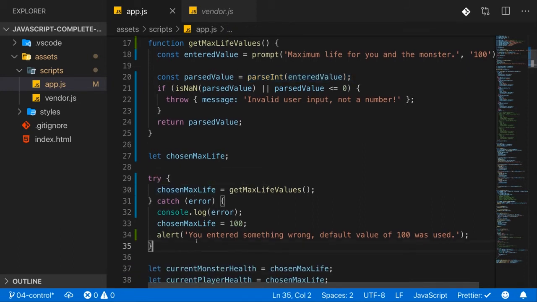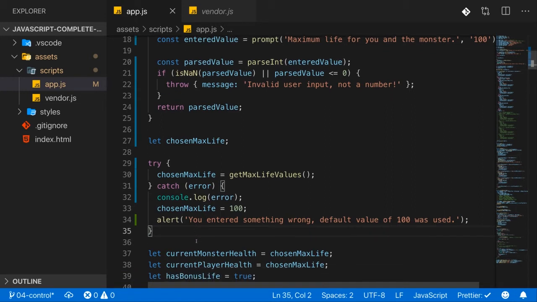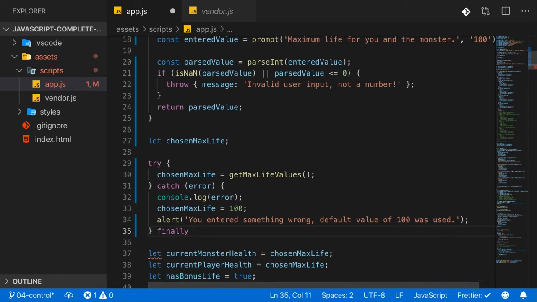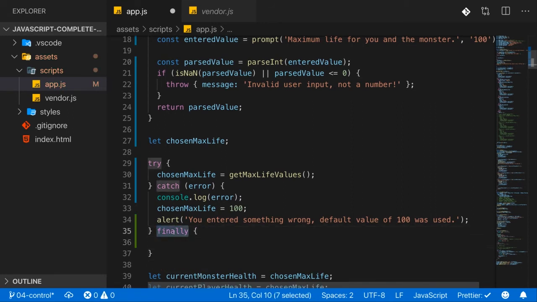Now, I'm not entirely done with try catch. You can also add another element to try catch, and that's finally. Now, you add finally like this. You add the finally keyword after try or after try catch.